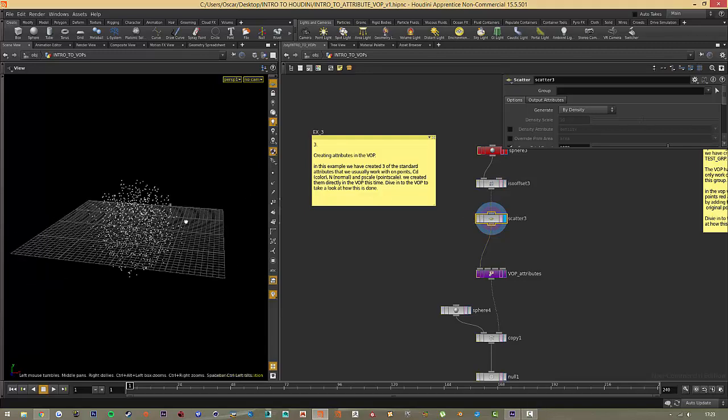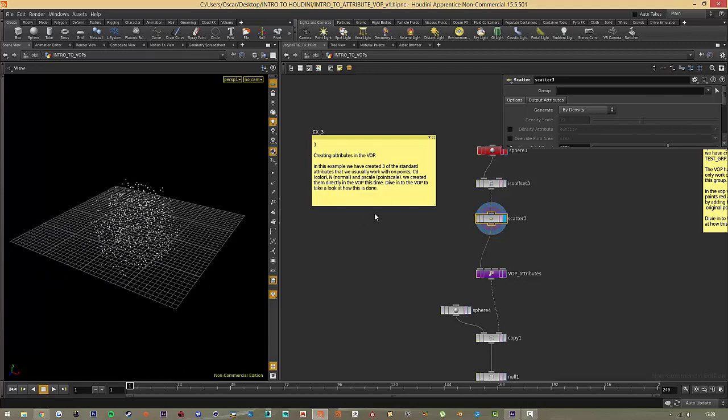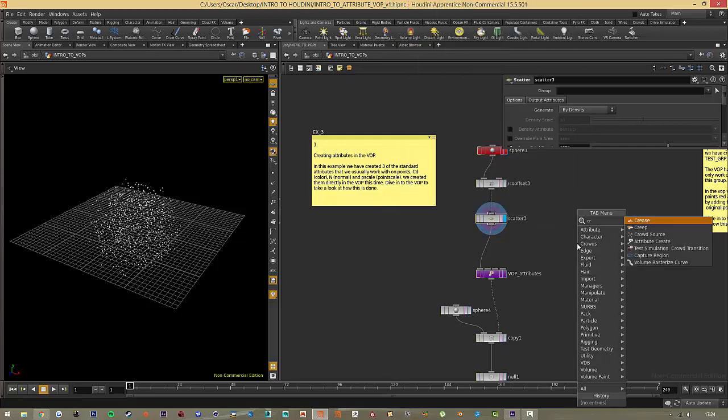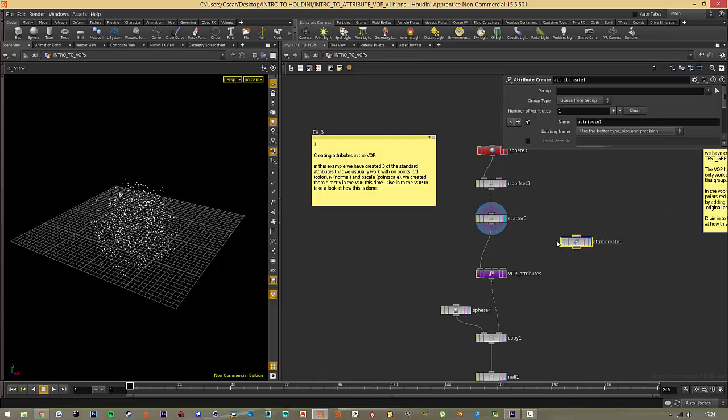All right, so for a third example here, we are gonna go over something really cool. Previously we have created a lot of attributes. We have talked about color, we have talked about normals, we have talked about ID, you name it. And usually we use the actual node called attribute create. And that's all fine and good, that works fine.